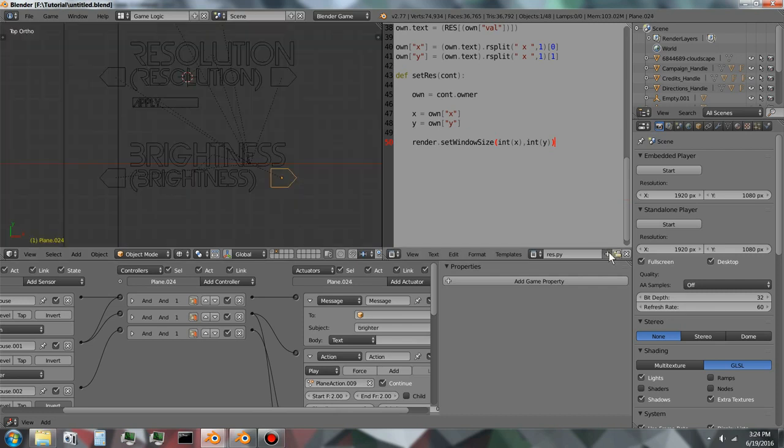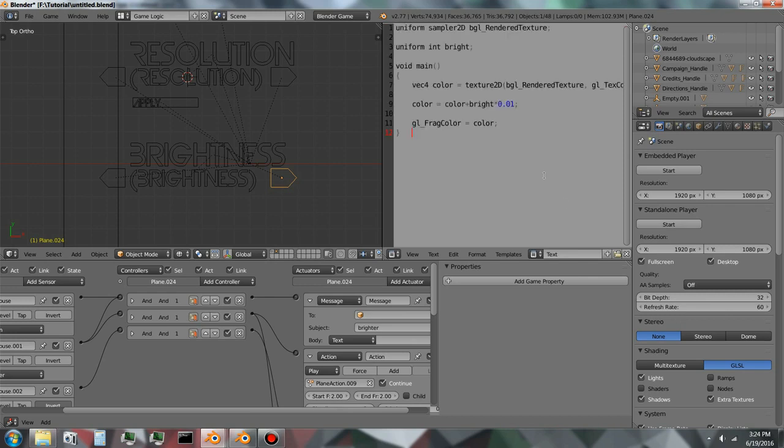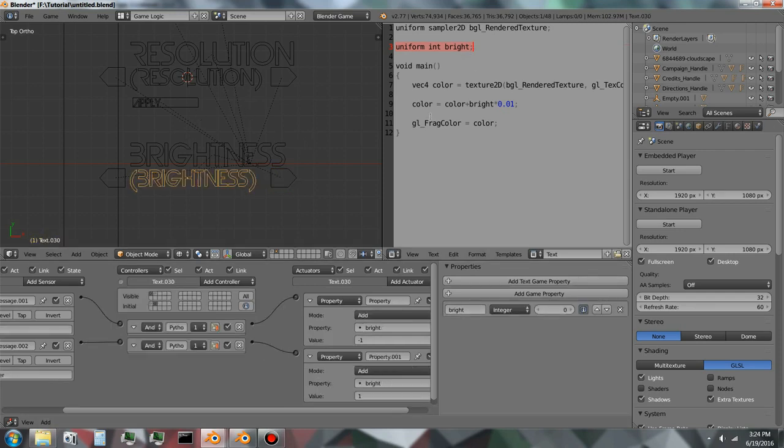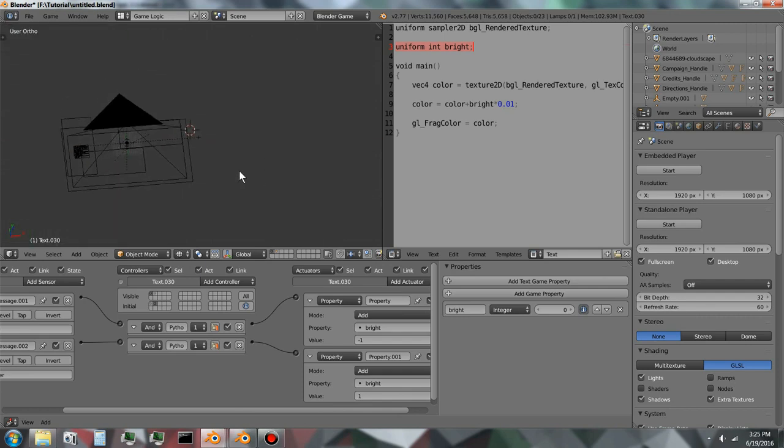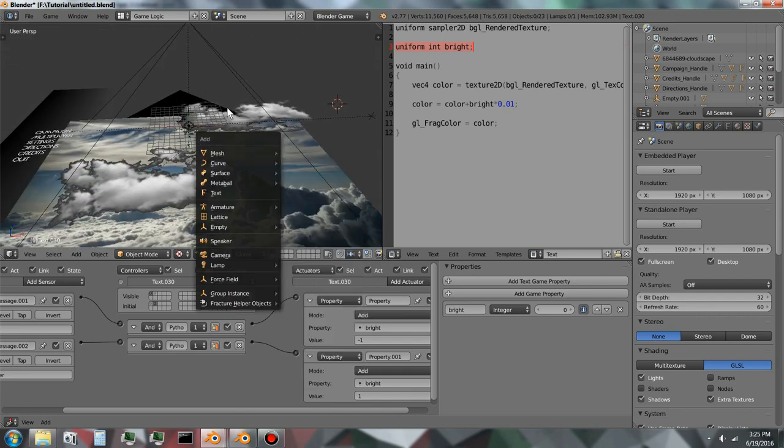Next, create a new script and copy and paste the bright file, which is a 2D filter I made. It's really basic. It'll just get a uniform integer bright, which is this value, and set the color plus the brightness times 0.01. And now go back to the first layer and add an empty.